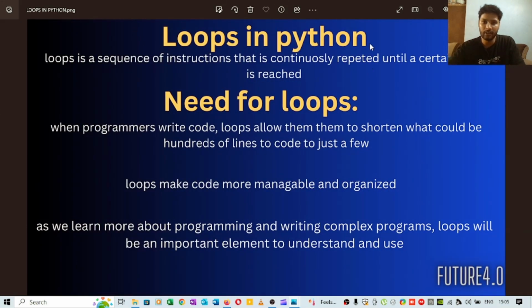First we'll discuss loops in Python. Basically, a loop is a sequence of instructions that is continuously repeated until a certain condition is reached. It performs a sequence of instructions where we have to satisfy a condition. If the condition is not satisfied, we keep on repeating that step until we reach that condition. Once the condition is reached, we terminate the loop and we show the output. We have loops for that.